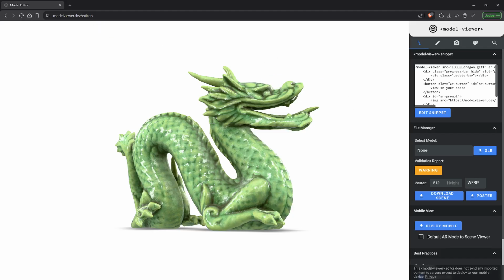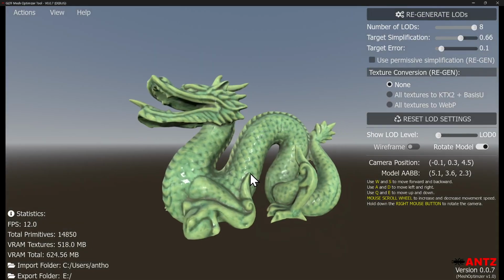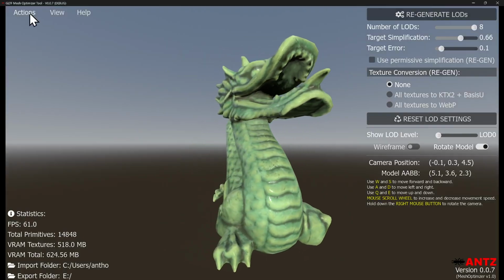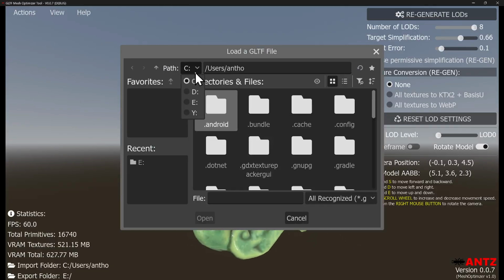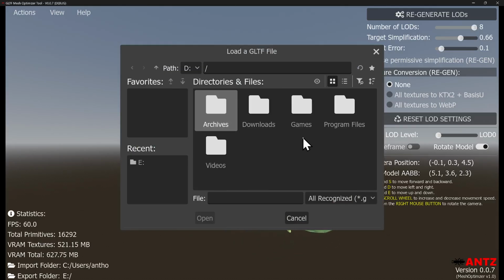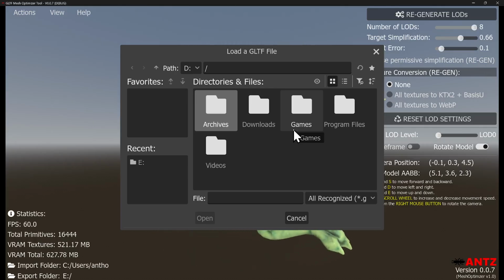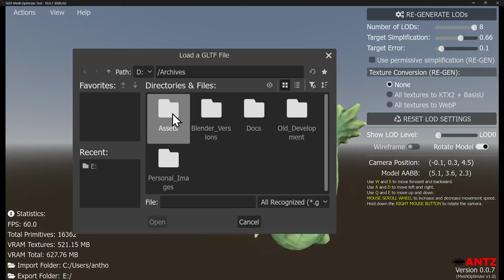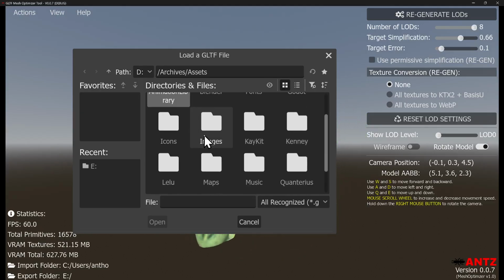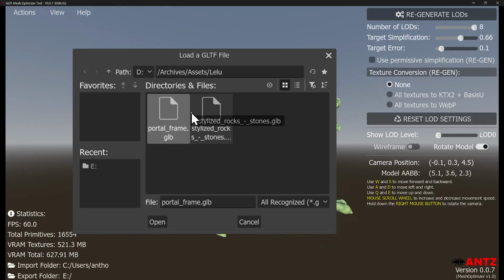Okay, there are some other quality of life things that I implemented. One of the things I got feedback on is that if you load models that are super big or super small, the camera doesn't adjust the distance and doesn't point toward the middle of the model. So now I calculate the AABB of the model. I'm going to use Leilu's models as an example. Some of the models he provided are so big and some are super small, which is good. So I'm going to get the portal frame.